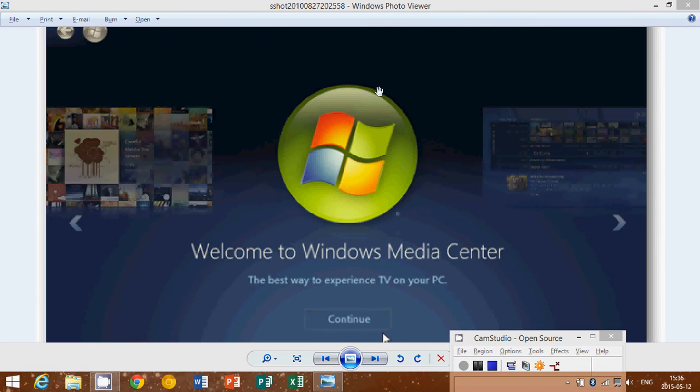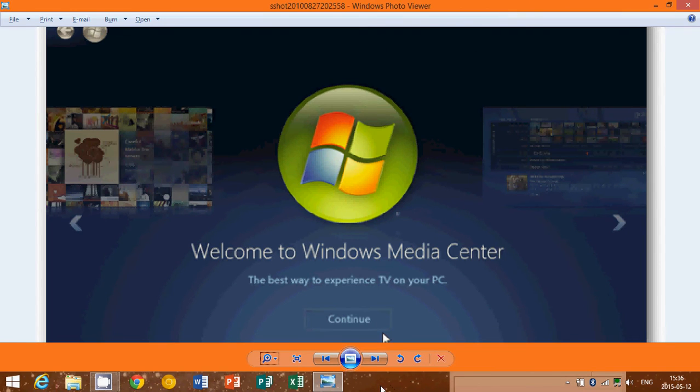Welcome to this Windows channel, and a little bit of news here on the Media Center, the Windows Media Center. This was introduced in a special edition of Windows XP, which was called the Windows XP Media Center Edition. It was carried over to Windows Vista and to Windows 7.